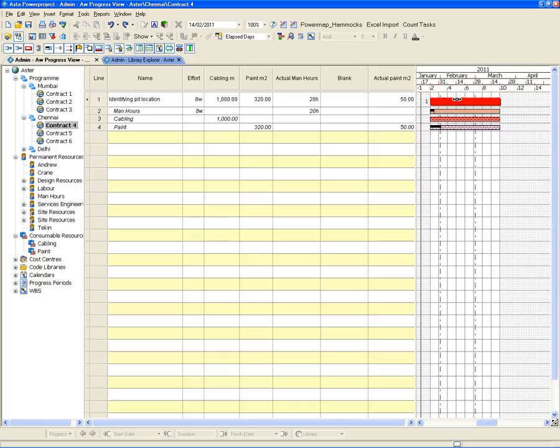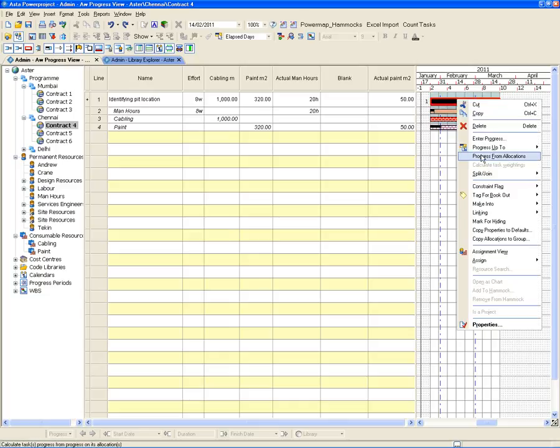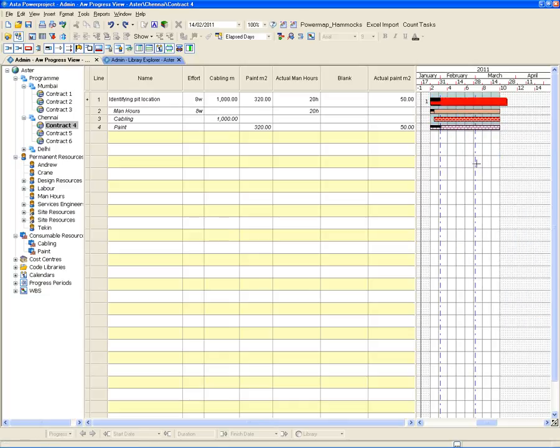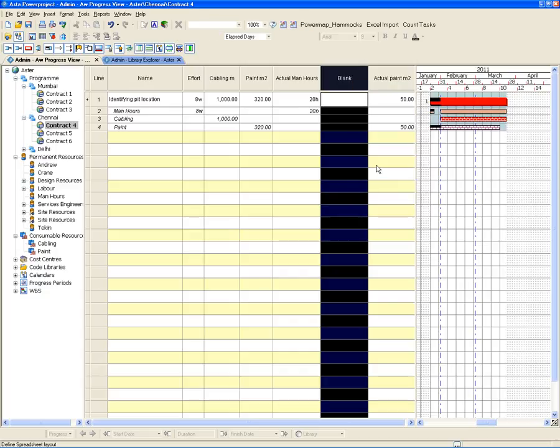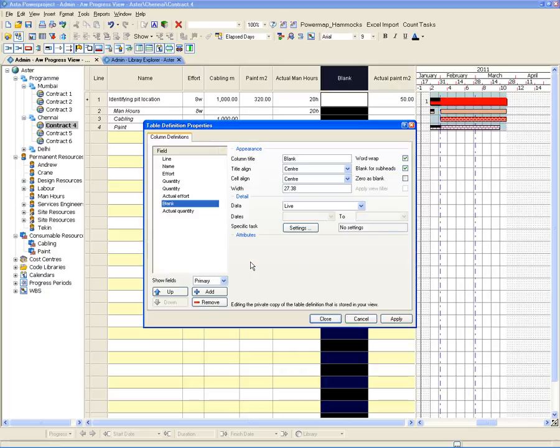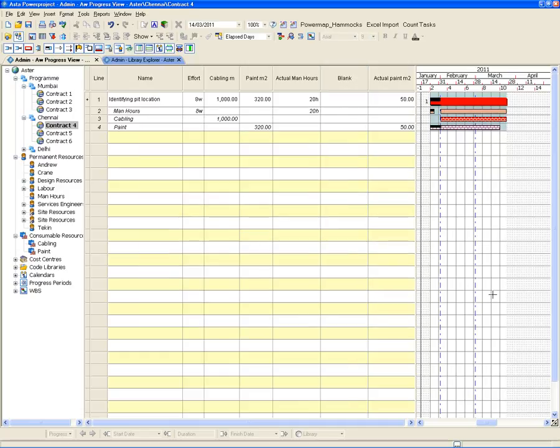And to wrap, if the project manager's happy with that, to roll that up onto the task, we just right click and set progress from allocations, and that rolls the progress up there, and the uncompleted sections obviously go to the right of the progress line. I wonder what I did there. Anyway, hopefully you get the idea from there.